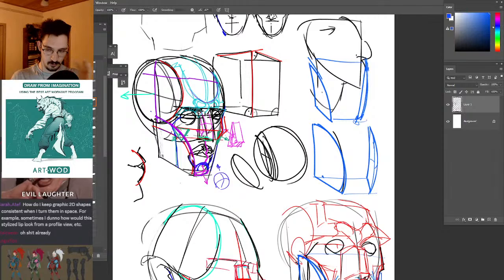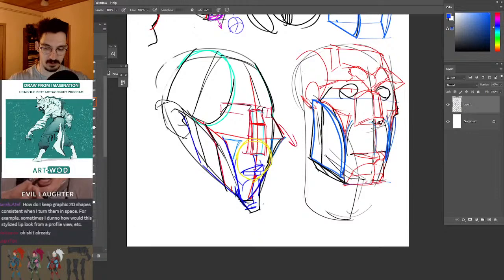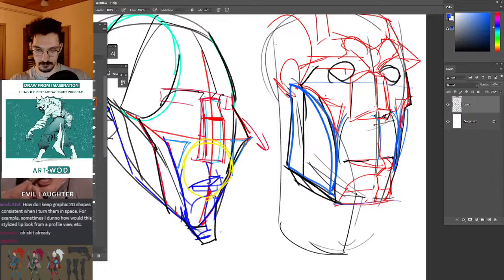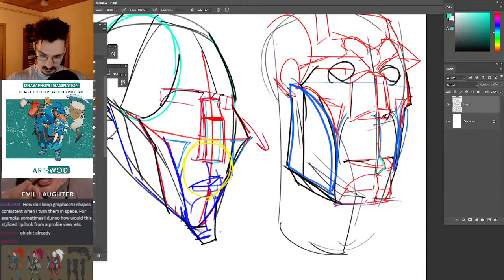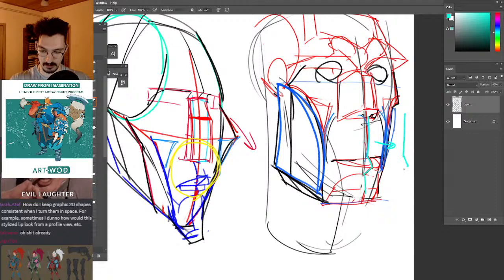Another thing that's helpful, in particular with the profile view but also in general, is to track the center line and ask yourself what protrudes. If the center line is like this, then the profile view is essentially just the center line seen as a silhouette. So you'll end up with maybe something like this. And that is very helpful with profile views.